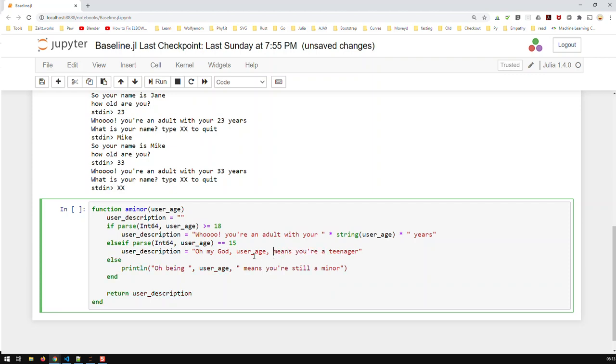And user age, i.e. the variable in this case, that would get a dollar sign. Similar to PHP, for those who know PHP, it is, so now this is clearly the variable, whereas the rest is just static text. So that's the second way of concatenating in Julia.